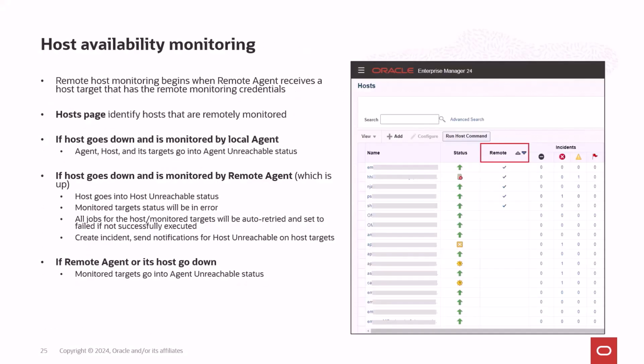Now let's talk about remote host monitoring using the remote agent. Remote monitoring of a host begins when the host target is added to the remote agent, as Sumesh discussed earlier. The host page, as shown here, identifies which hosts are remotely monitored.